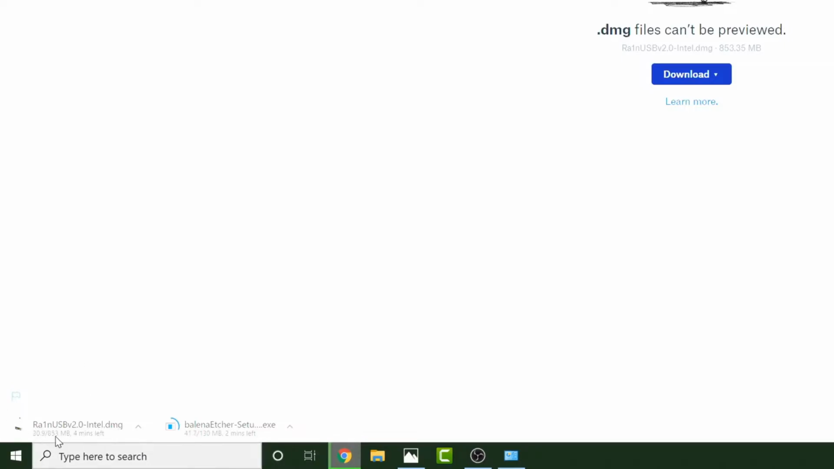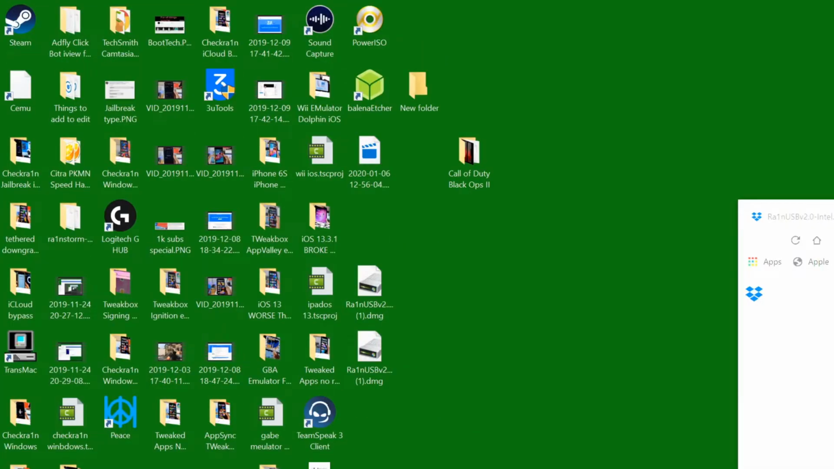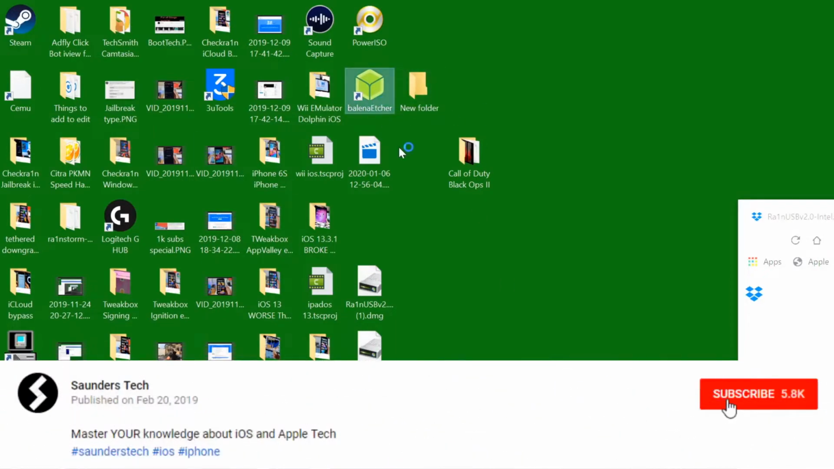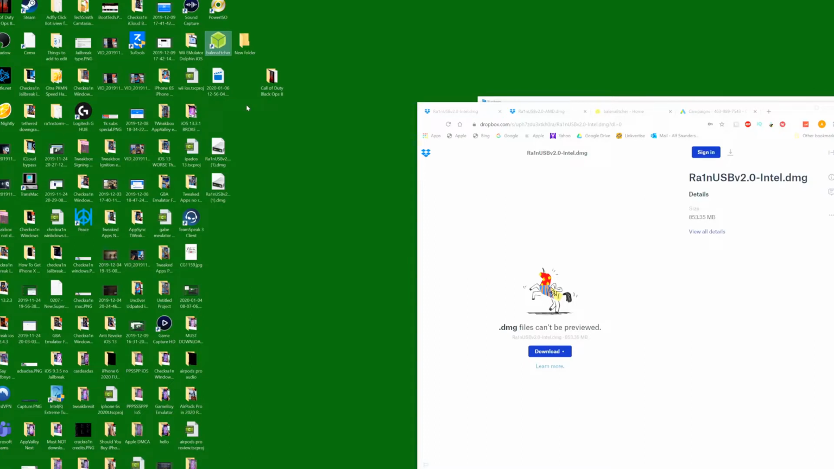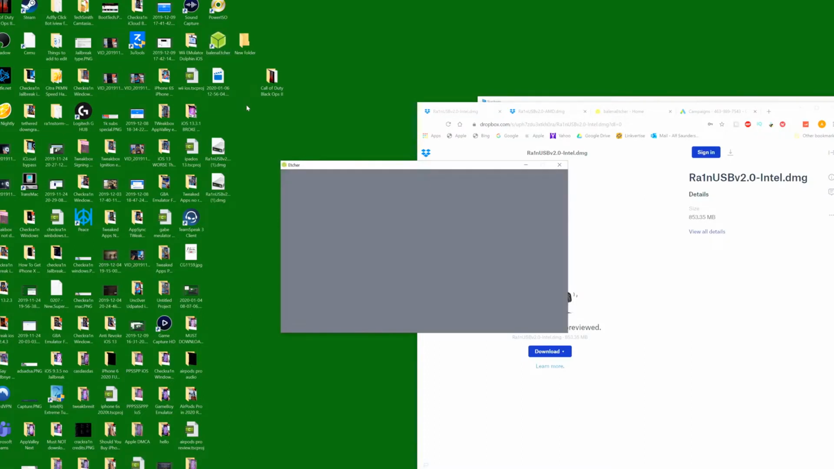It's only 800 megabytes, compared to Rainstorm, which probably downloaded over 12 gigabytes in total, so it's a lot smaller. I've already downloaded the files we need, so I'm just going to skip ahead. Once the Balena downloader has finished, you want to run it, and you'll have this application on your home screen once the download has completed. Once you've opened up this application, get your USB flash drive and just plug it in to the computer.